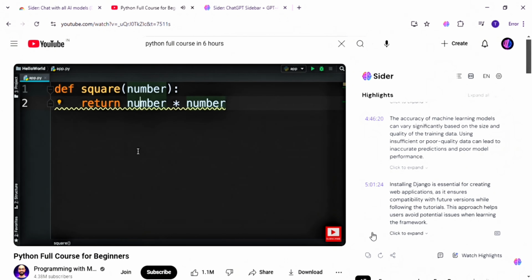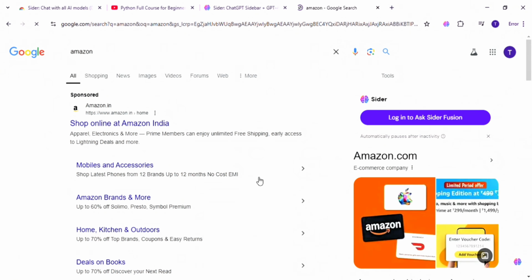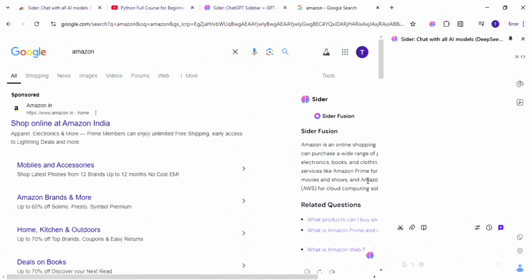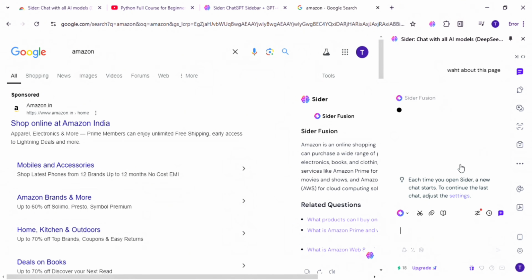In the same way, we can use it on multiple websites on the right side, as well as by copying it. We can generate anything about it. Else we can ask prompts. Let's search for Amazon website. You can see Cider is generating the text about the site.